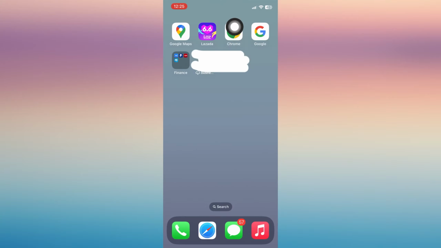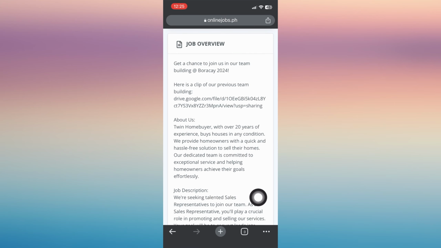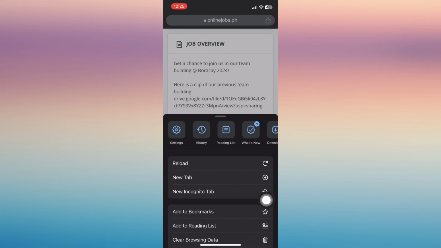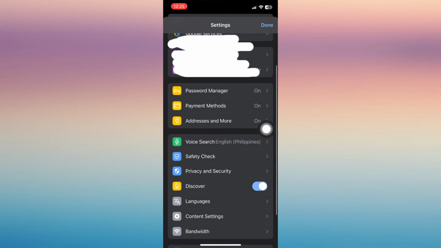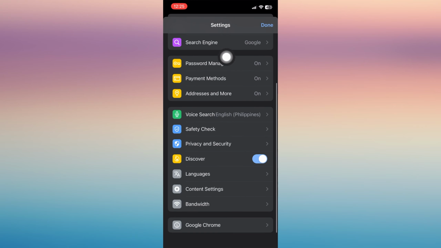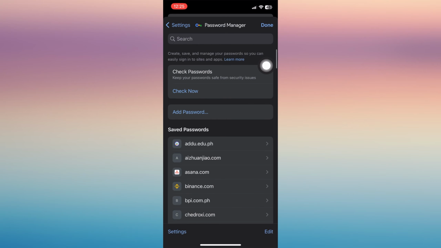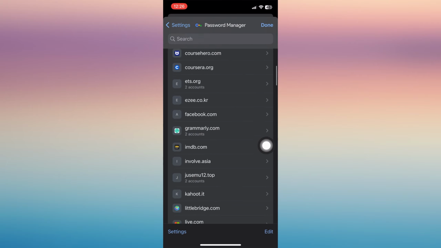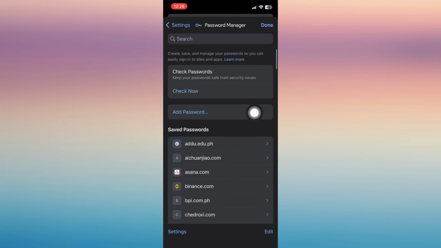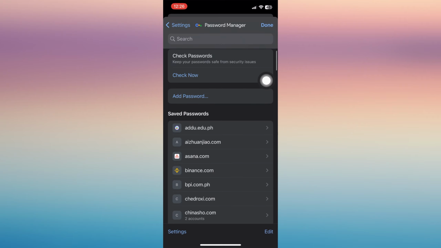password. And the second option is you can go to your Chrome and then tap on the three dots on the bottom right and tap on your settings, and then from here you go and find password manager. In here you'll be able to check all the passwords that you have kept with security over here. So everything is in here, the applications that you have saved your password, including Facebook.